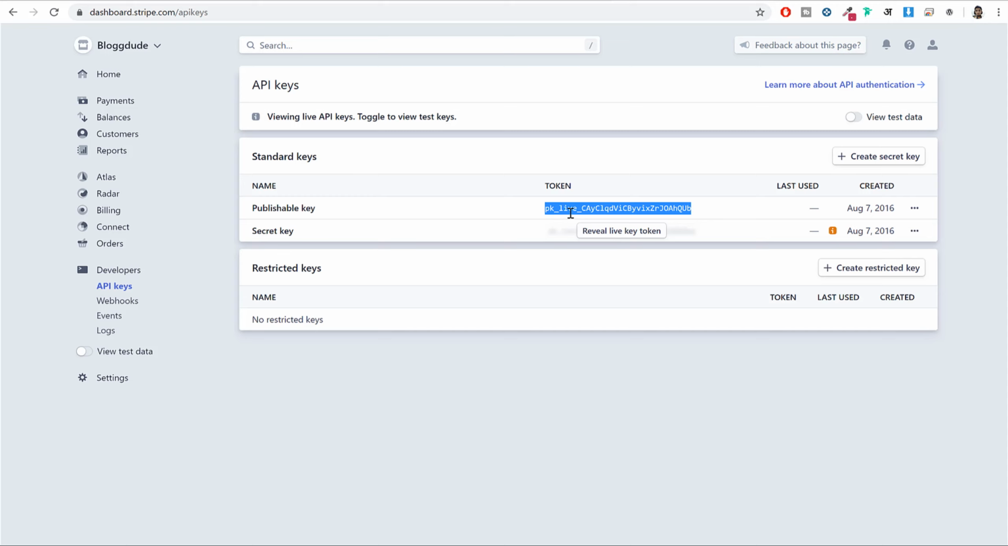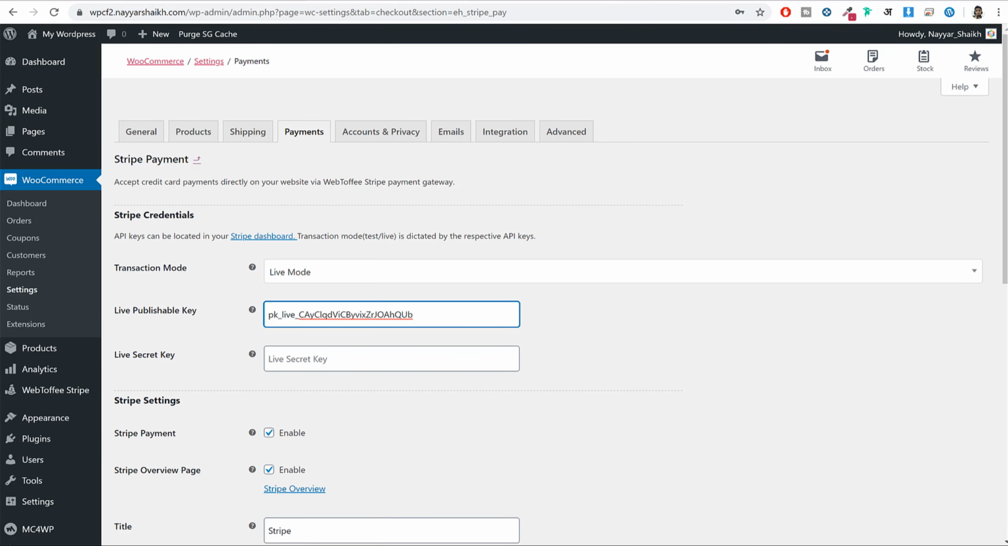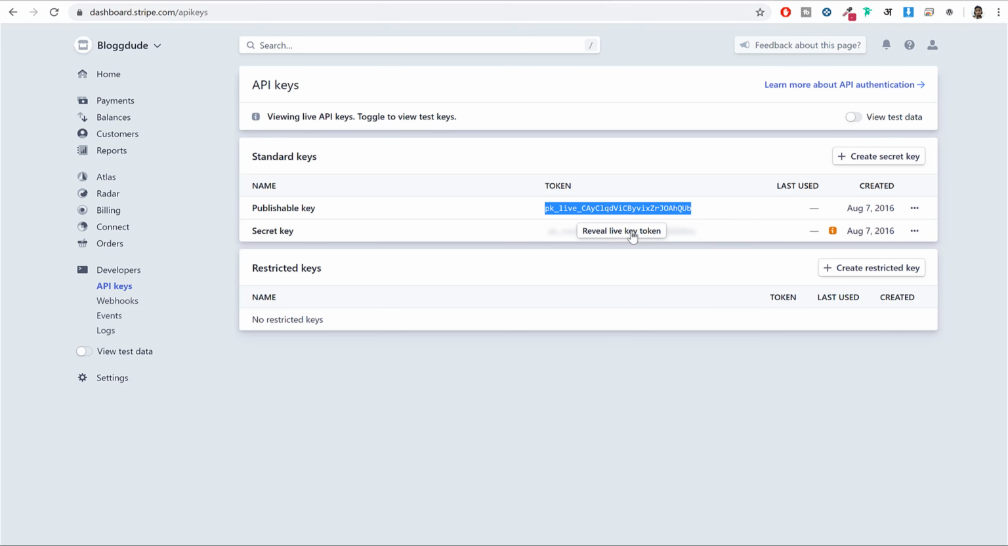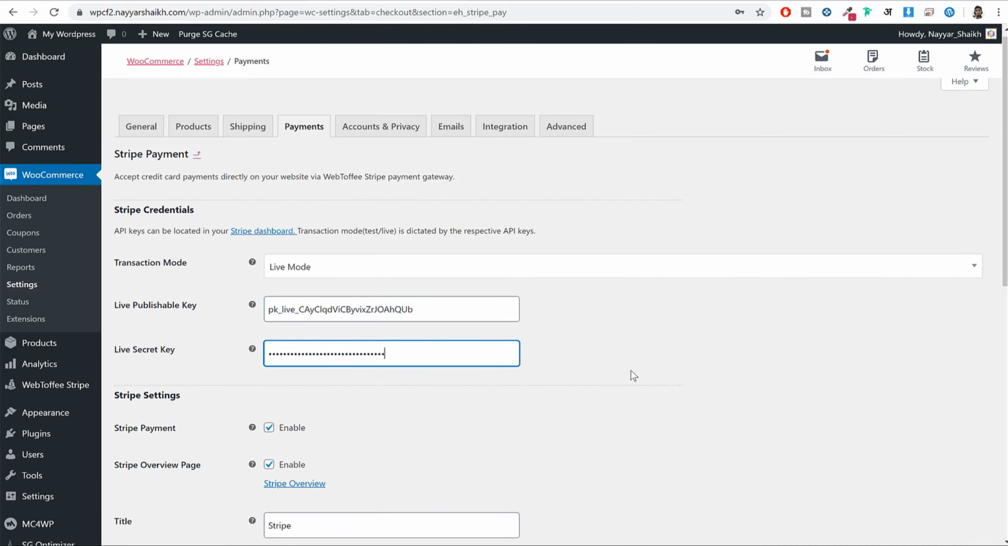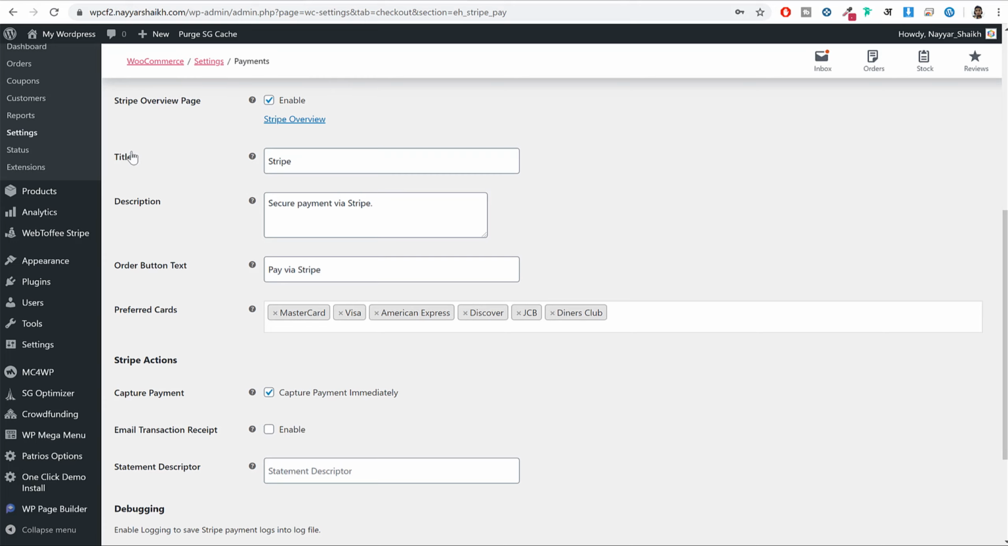Simply copy your publishable key from here, come back to your website, paste it under publishable key and come over here, click on reveal. It will reveal your secret key. Copy your secret key from here and paste it in your secret key over here. So once you do that, just go at the bottom. You can do one thing under title. You can just change this to credit/debit card.